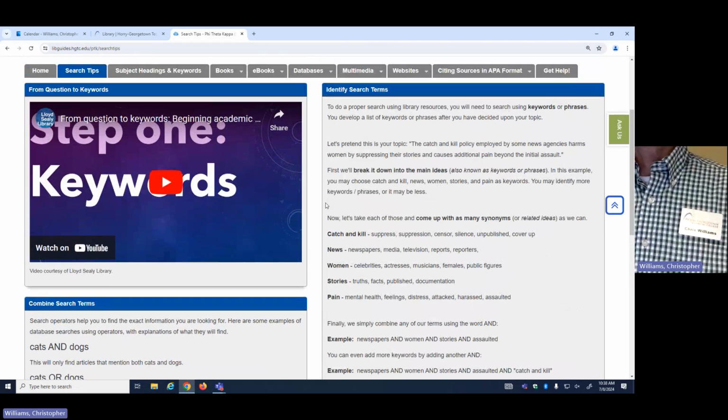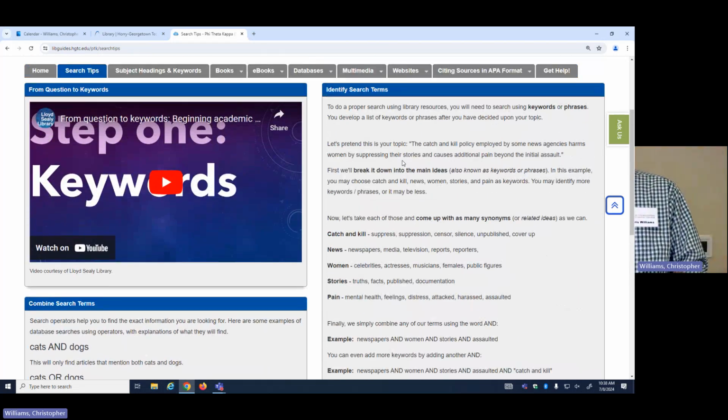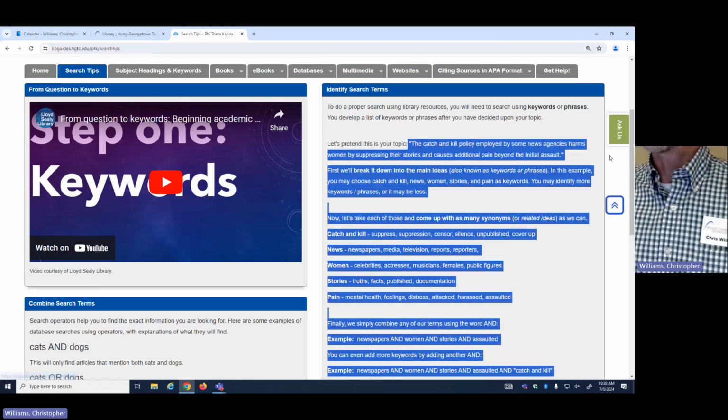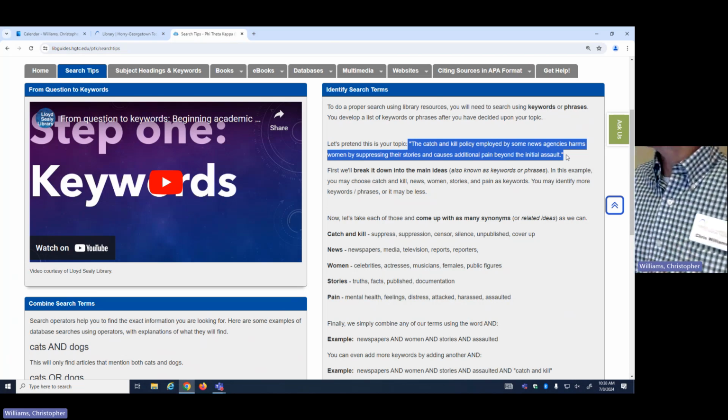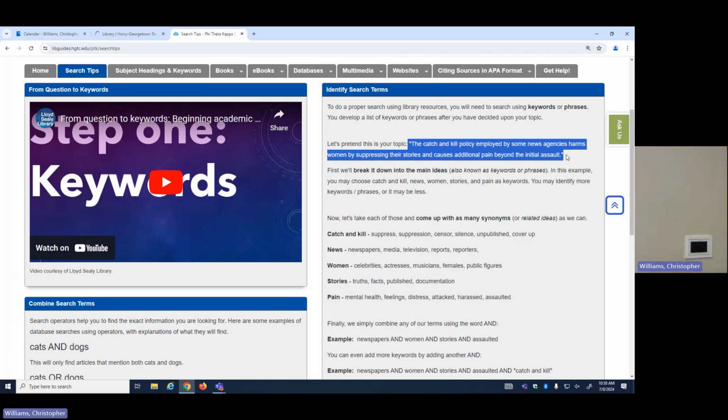Basically, when you're conducting your research, you're going to eventually come up with a topic. You're going to narrow down your theme 5 to what you want to focus on. I grabbed one from the actual write-up itself involving Catch and Kill by Media. So basically, think of it this way. The basis to research is you come up with a search topic. Once you come up with your search topic, break your search topic down into the main ideas.